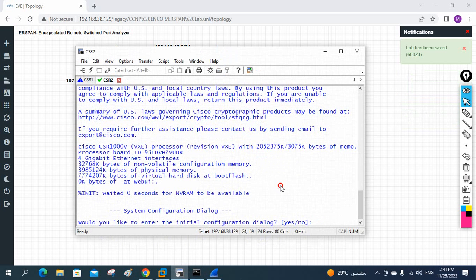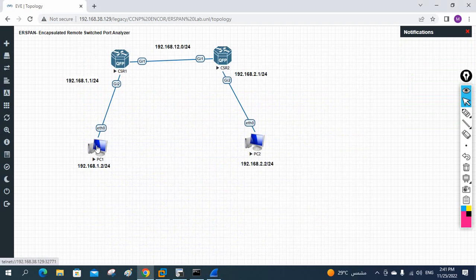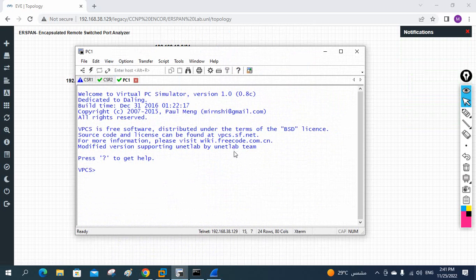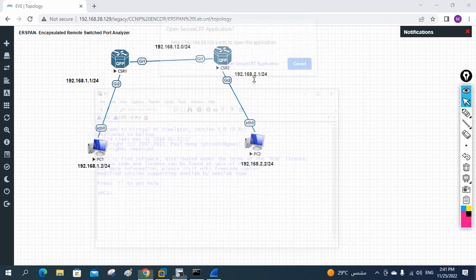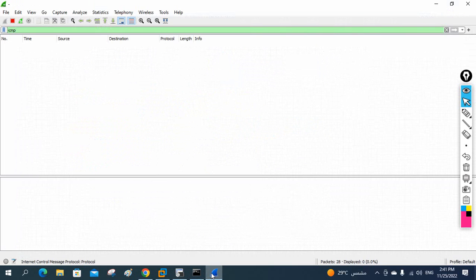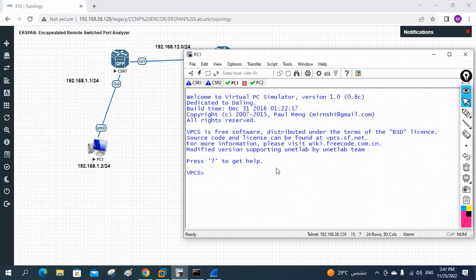Let me go in the CLI here. I will write no here, and also no here. And let me take the console of this PC also. This is a VPC, we just need to send the traffic, so I will take the VPC only. And in Wireshark, we are not getting any traffic. First of all we are going to assign the IP. So I will write IP 192.168.1.2/24, give a space, and write 192.168.1.1. This way we will assign the IP to the VPC.